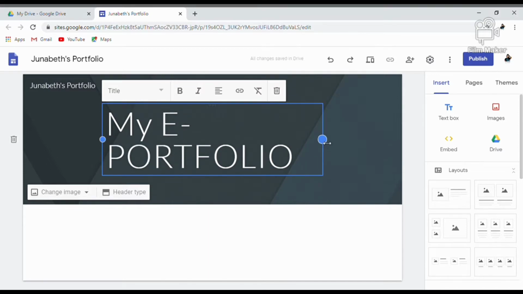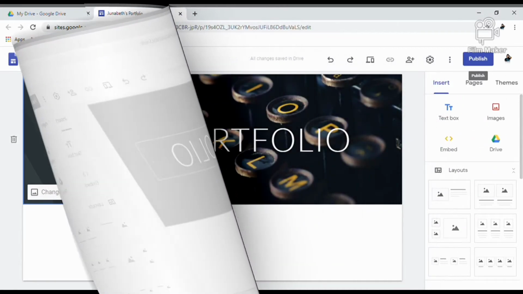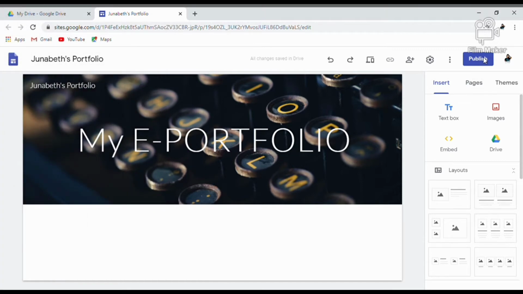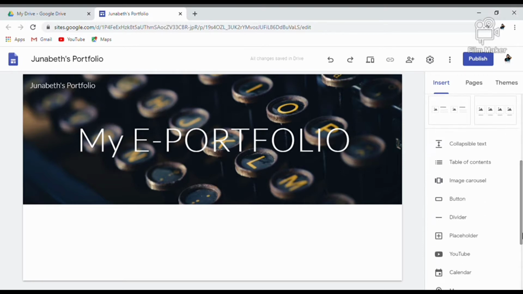And then, you can change the cover photo and explore designs according to your choice. You can choose layouts right here from the upper right corner. And then you can also add collapsible text, table of contents, and whatever you want to add.